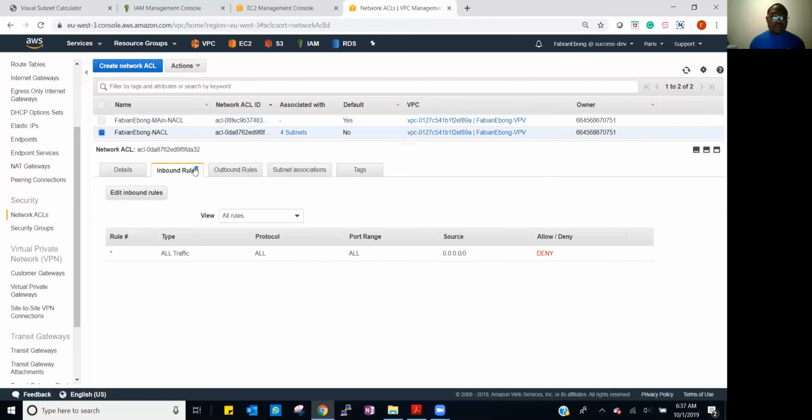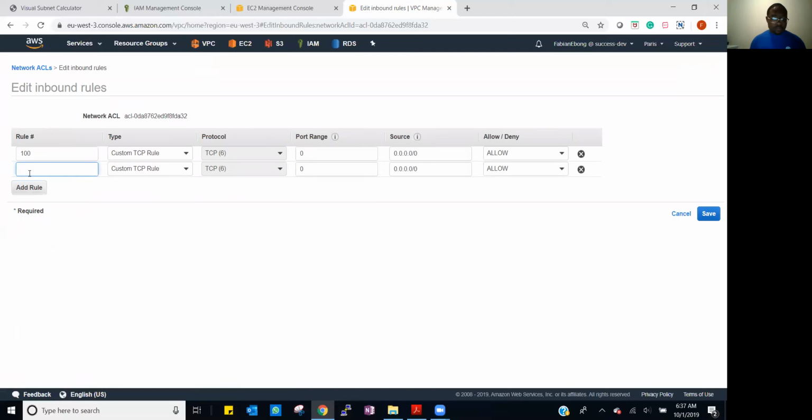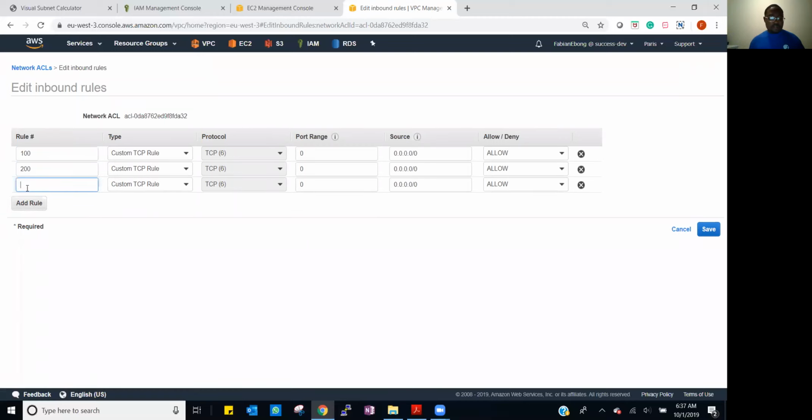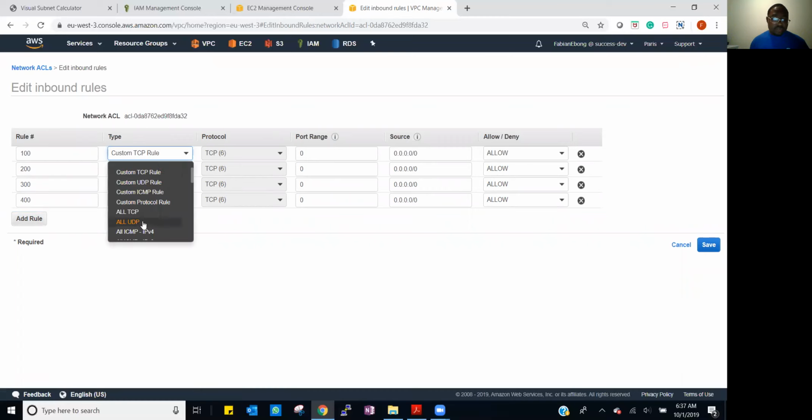So now I'm going to go and configure the inbound. See, by default, the NACL that you create is going to deny all traffic in the inbound, okay? So you need to go and edit your own rules. I'm going to add a few rules here, say rule 100, 200, 300, for example, maybe 400, right? So what am I going to do?